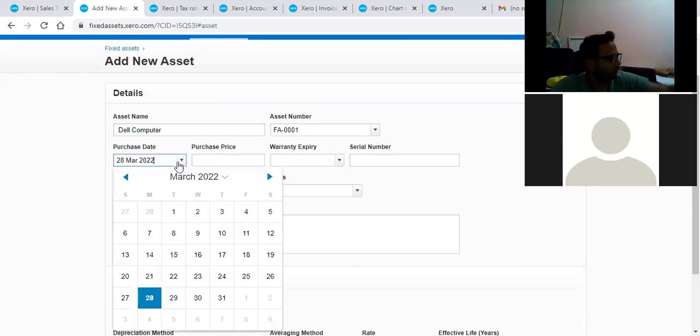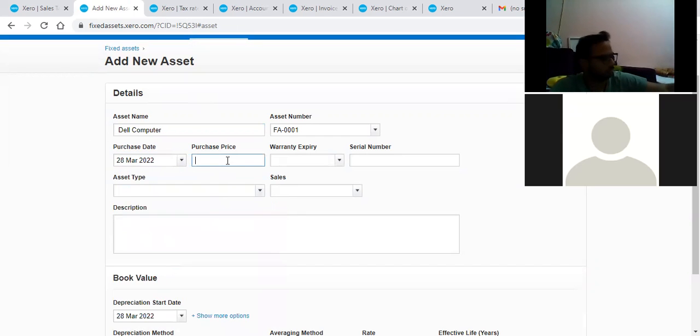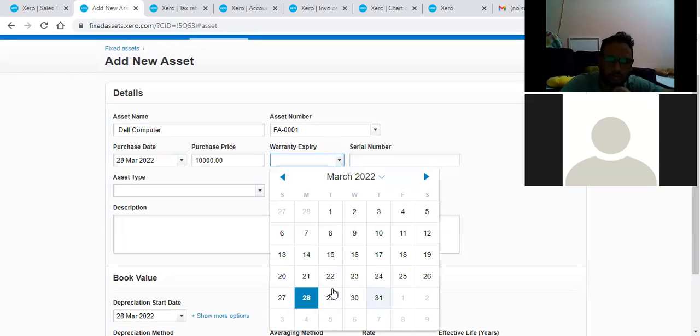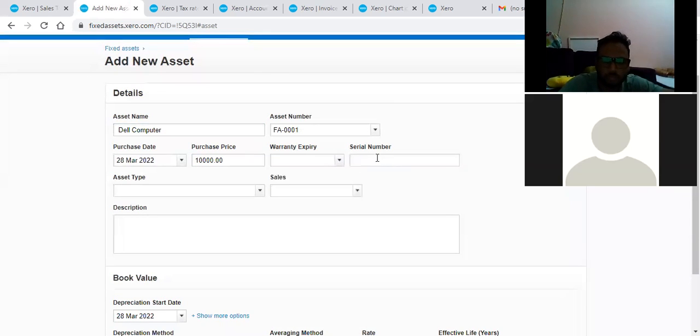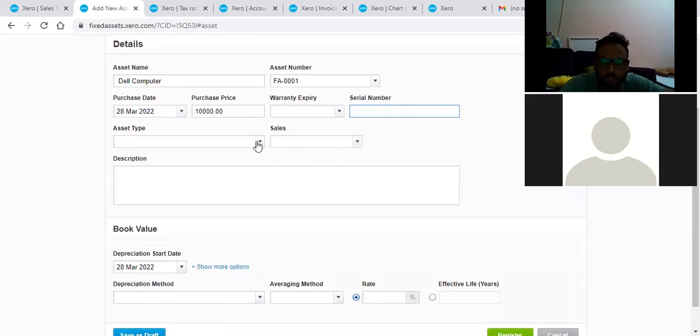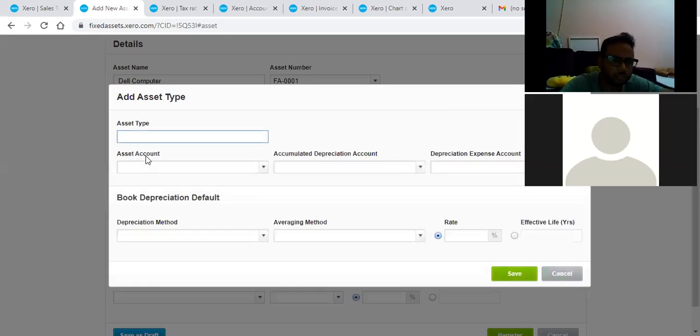Dell computer. We are just purchasing it on the so-and-so date. This amount is 10,000. If it has a warranty for a period or extent, you can directly mention the serial number and so on. For reflecting on our TB or chart of accounts, you can directly add the type of asset.